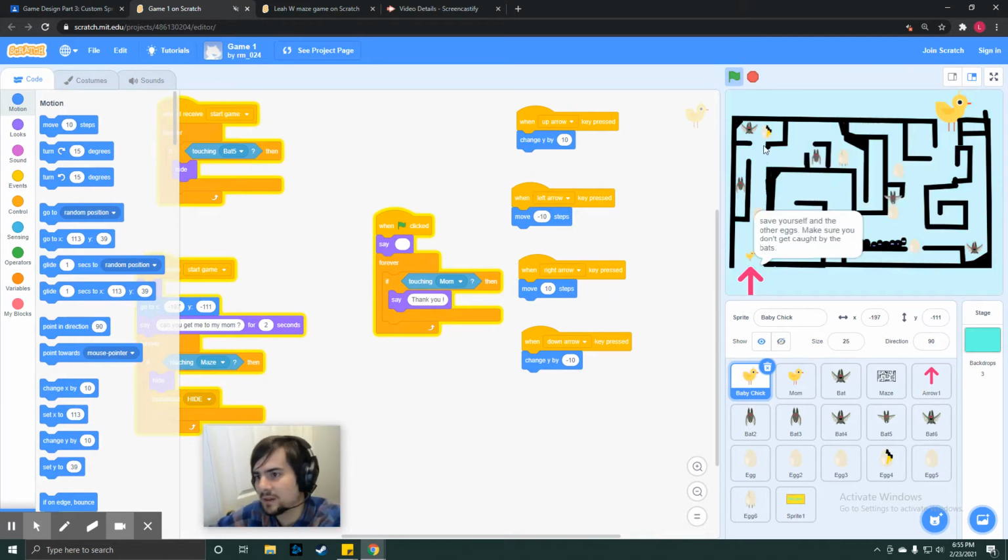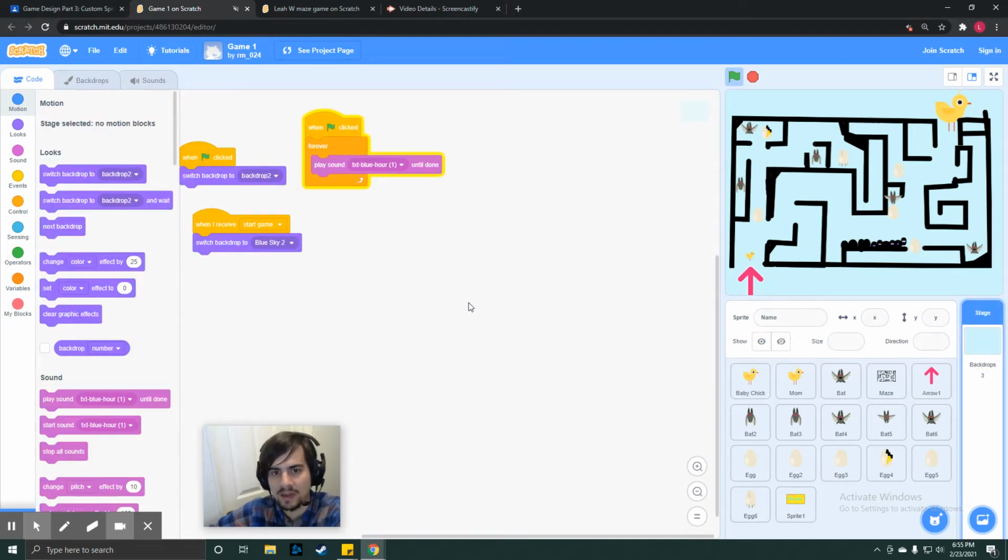But basically what we want is we want to collect these eggs, and each time we collect an egg, I don't want to be able to leave without all the eggs. So I'm going to add a variable that keeps track of my eggs. So I'm going to go to backdrops. I'm going to keep track of all my variables in the background just because it's easier for me.